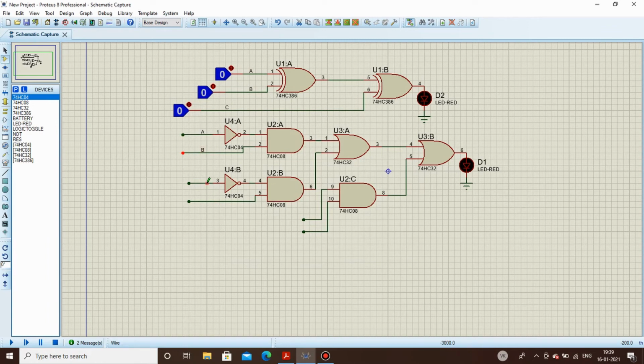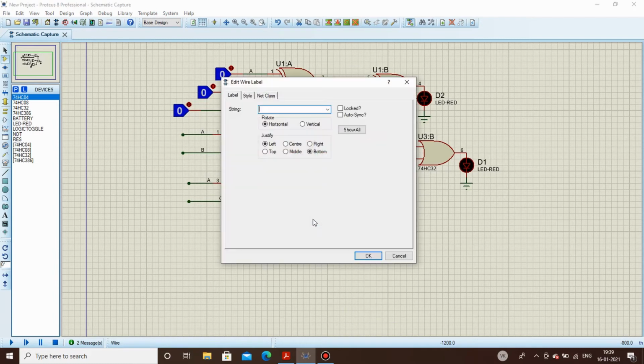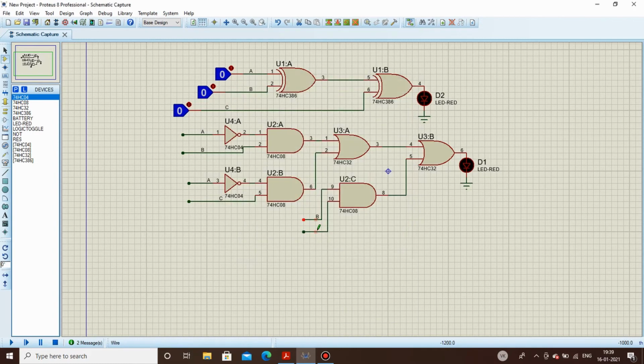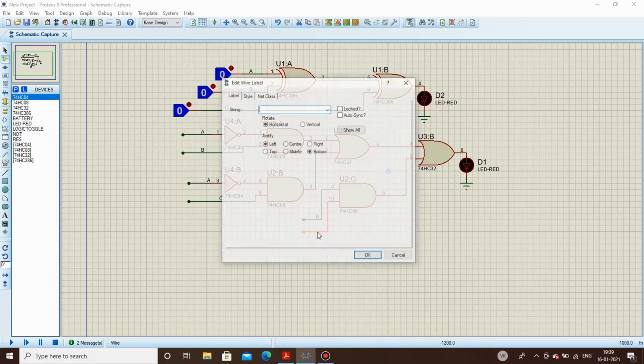Here we need A bar C. So here it will be A, and here it will be C. And here it will be BC, B and C.